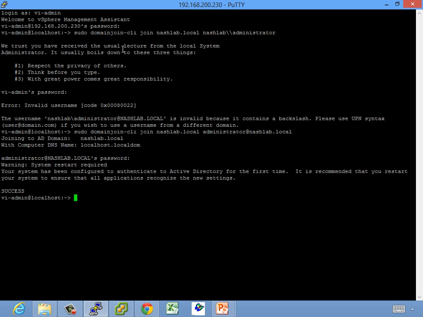Okay. So it says your system has been configured to authenticate to Active Directory for the first time. It is recommended that you restart your system to ensure all your apps recognize it. So you can do that. I'm not going to do it because I don't think I need to for the rest of this lab. But if this was production, I would do sudo reboot, and it would reboot the system. So now we've got it in AD.